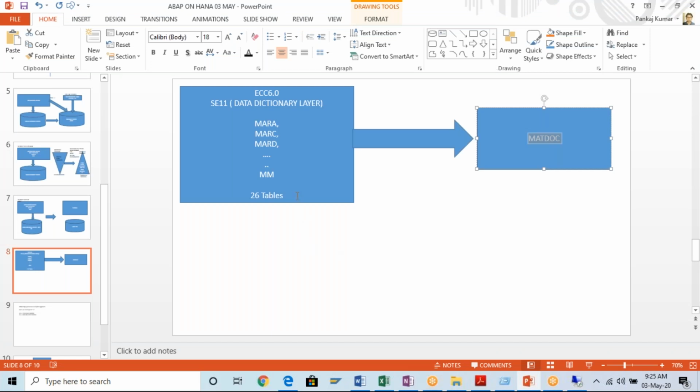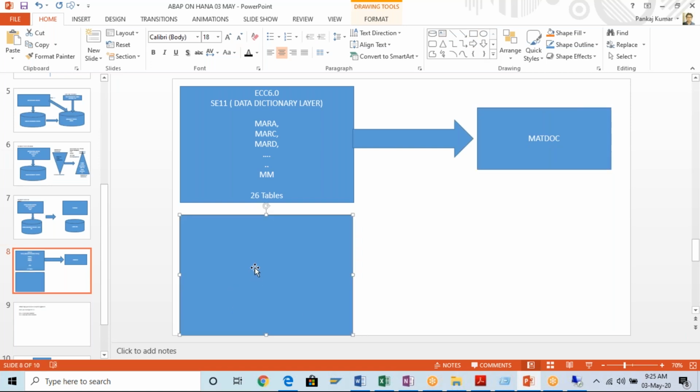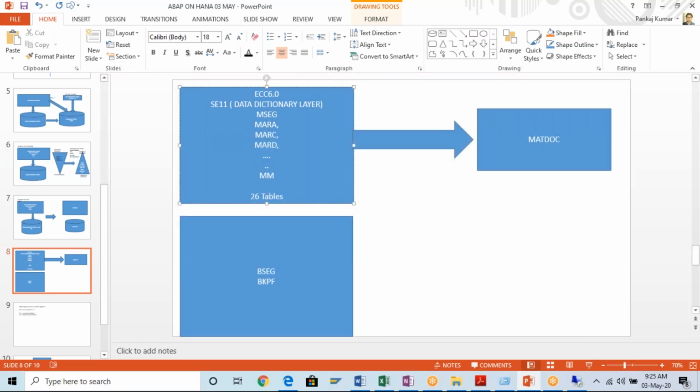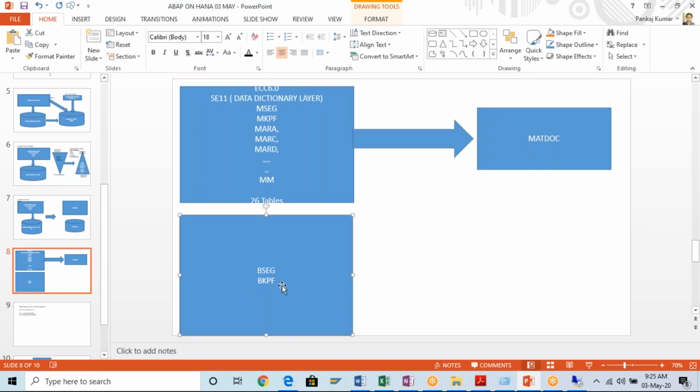Similarly, in finance also there are a lot of tables. I don't know exactly the count of the tables, but tables like BSEG, BKPF, MSEG, MKPF, right? These were there. This also got converted into MATDOC. Here BSEG, BKPF, BSET, BSIS. So these are the different tables related to finance, and all of them together got converted. There are many, not only four.